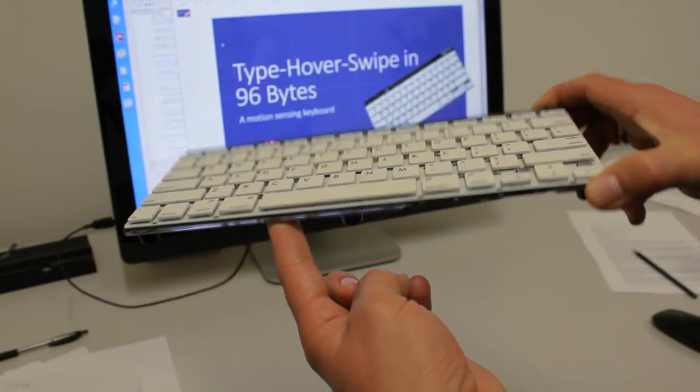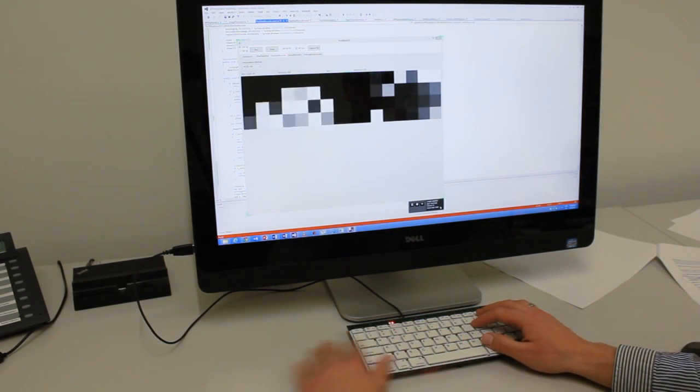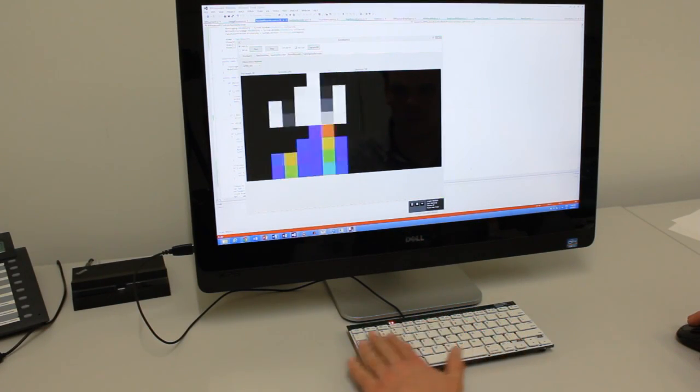Our first contribution is a novel, thin form factor keyboard prototype. The motion keyboard can sense rapid motion directly on top of the keyboard and in a narrow band of hover without the need for any external sensing.